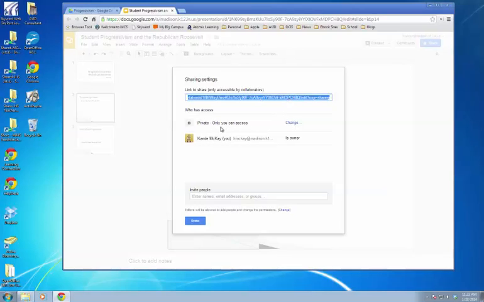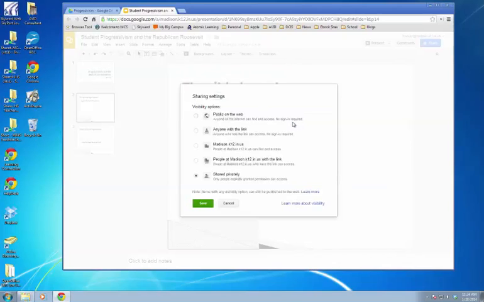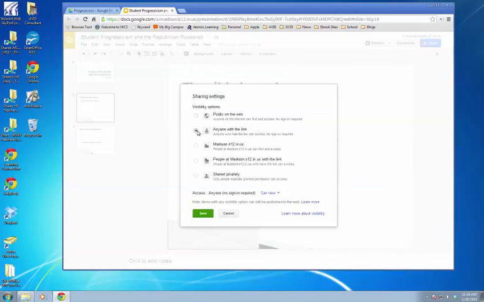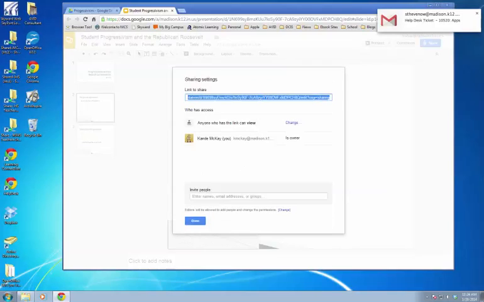Right now it says private, only you can access this. So if you didn't change this, when a student clicked on the link, it would say, warning, you're not allowed to see this because it's a private document. So you need to change this to anyone with the link, and you want to make sure it says can view. If you make it can edit, then all students would be editing the same PowerPoint, which kind of defeats the purpose of them doing their own notes. So we want to make sure it's can view. You want to hit save, and then we hit done.